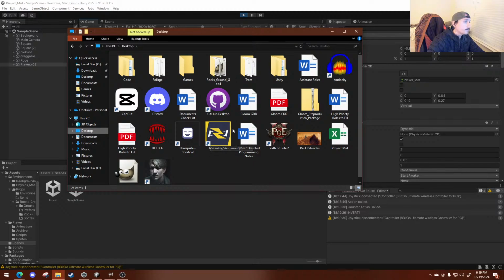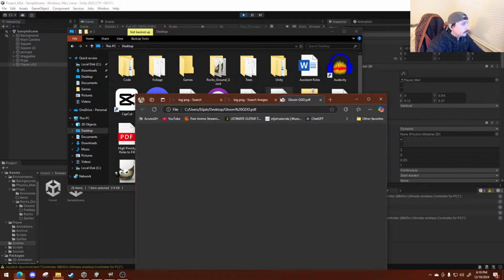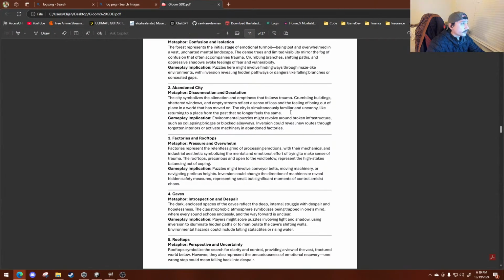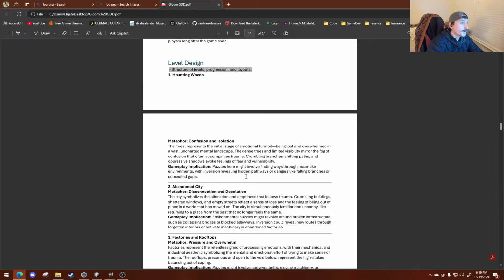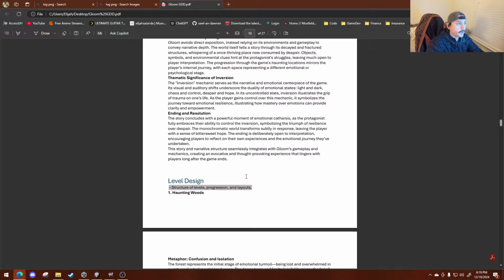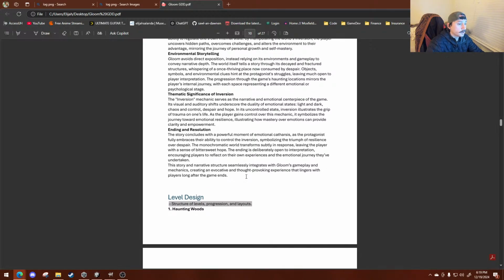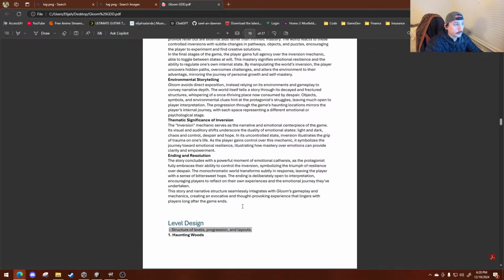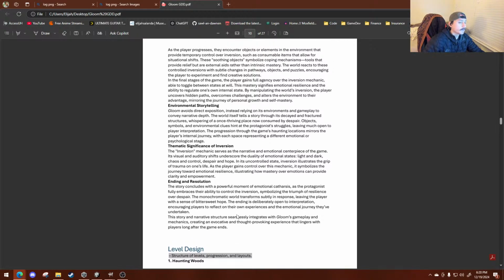The story of the game I'm really proud of. It's a metaphor for emotional stability. The inversion mechanic represents a person's shifting and fluctuating emotions. So at the beginning of the game, you're not in control of the inversion. And by the end of the game, you're in complete control of the inversion. You can press the button and it'll do it for you. Meaning my player will have emotional stability and control.